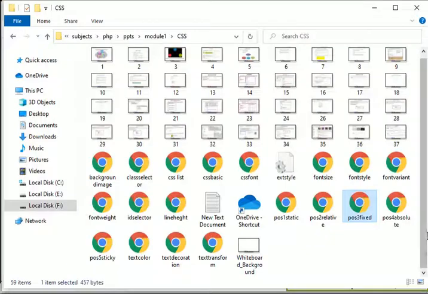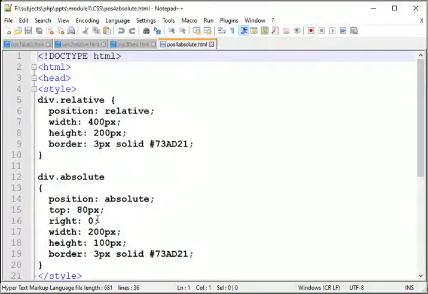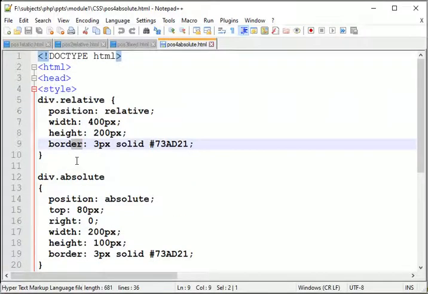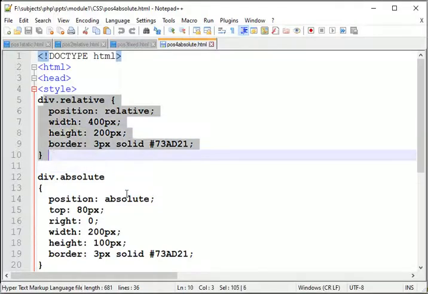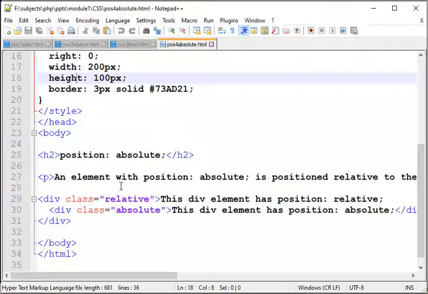Our next topic is absolute positioning. In the relative class, we used the position value relative, and you can set width, height, and border as mentioned before. Now we are dealing with absolute. For absolute, we use the position value absolute. Then top, right, width, and height are all set here.